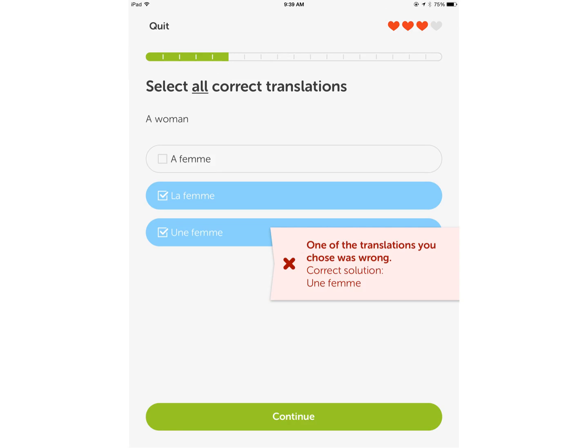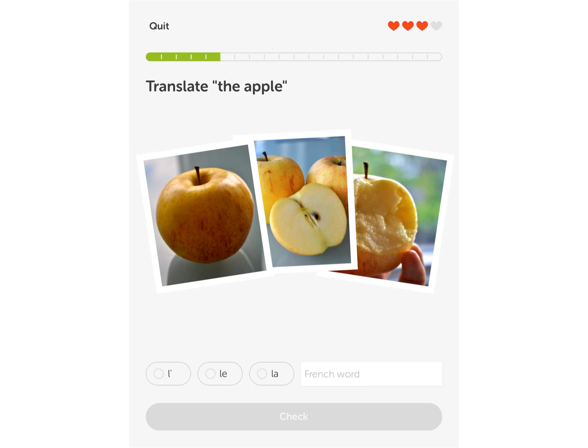If you want to quit your lesson, you can tap Quit in the upper left-hand corner, but you will lose all the progress you've made so far in this particular lesson. So when you finish each exercise, you simply tap Continue. These are just a few different examples of questions that it might ask you.